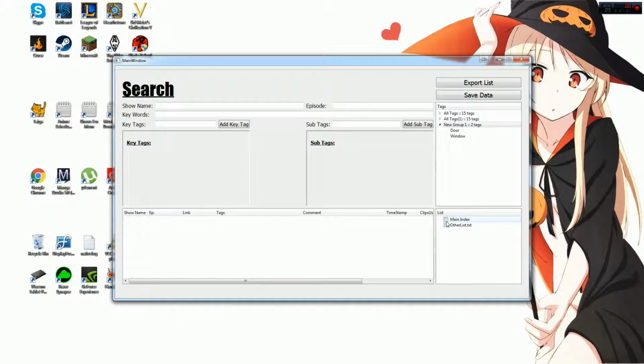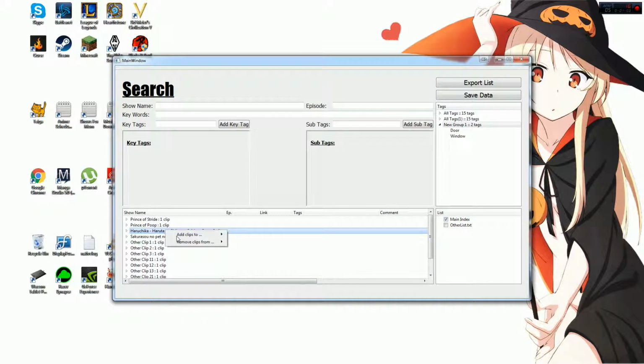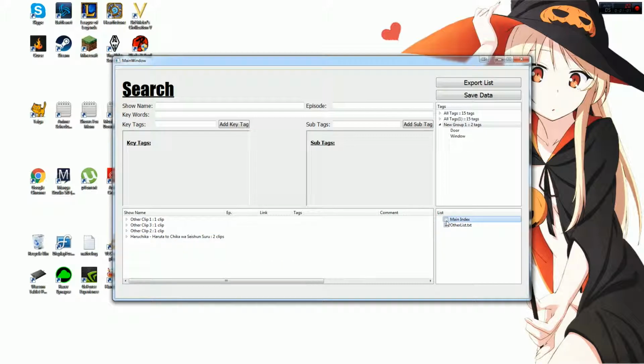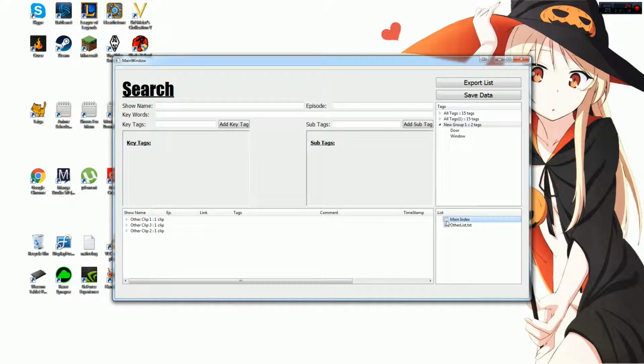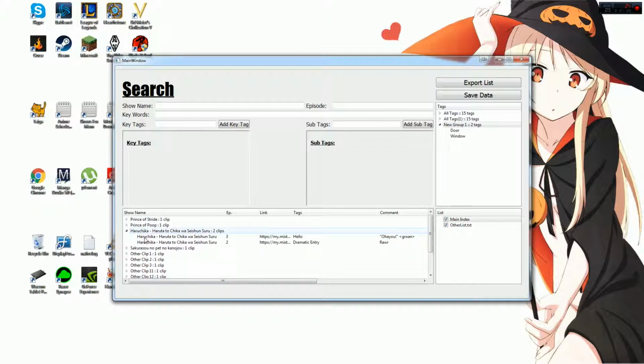Now if you add a show that has more than one clip in it, it'll add that entire list or that entire show to it. And you can also select individual episodes. Well, first I'll show you, you can remove those episodes from that list, and you can add individual episodes to the list as well.